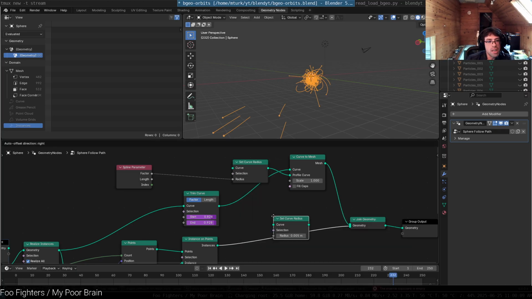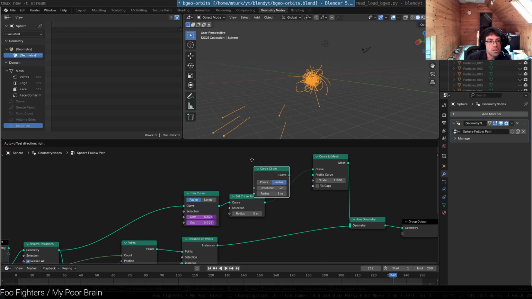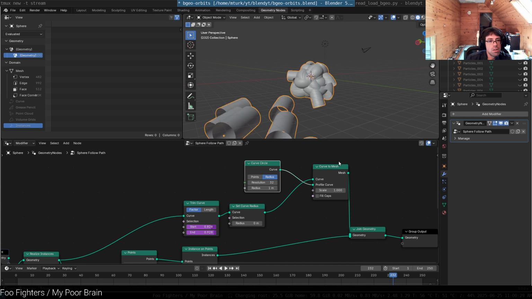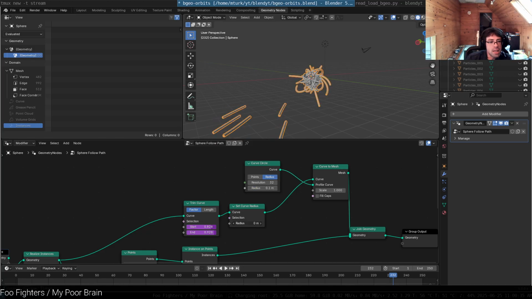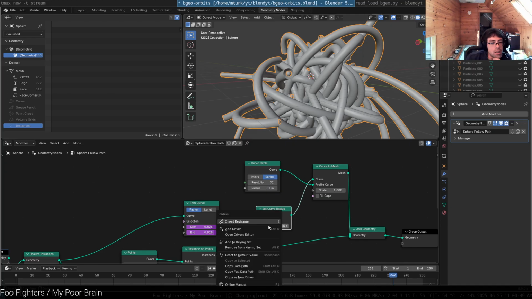Set curve radius. This is where that goes. Okay, so now when I change the radius, and now curve circle. Okay, so now we've got that. Huh. I thought for sure that would do it, but it looks like it's not. Okay.